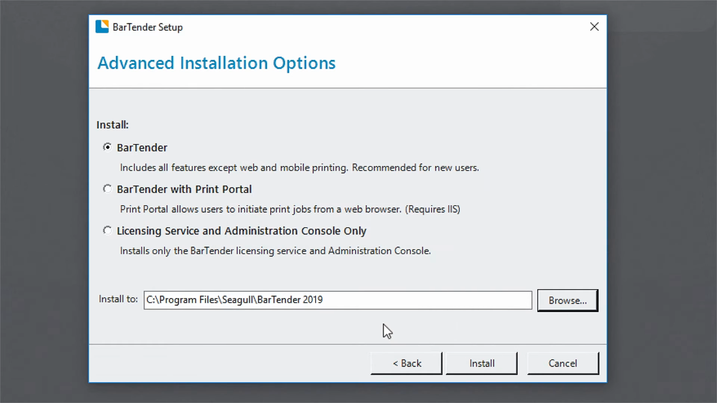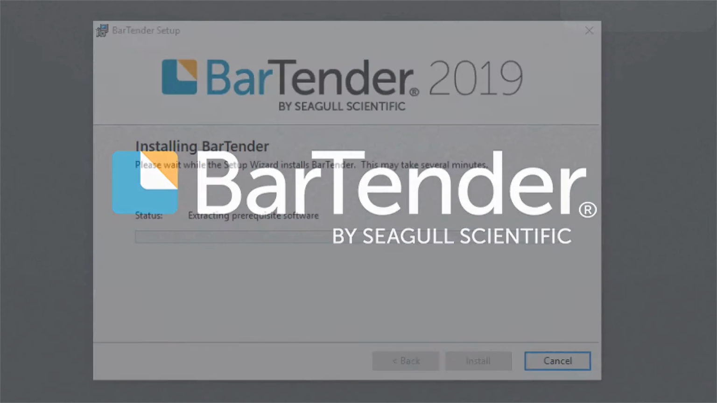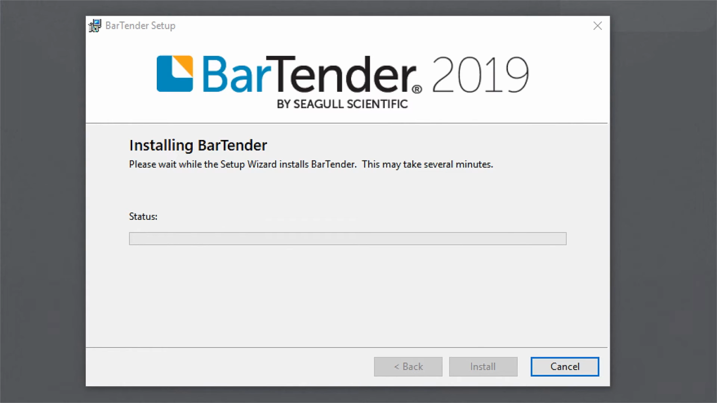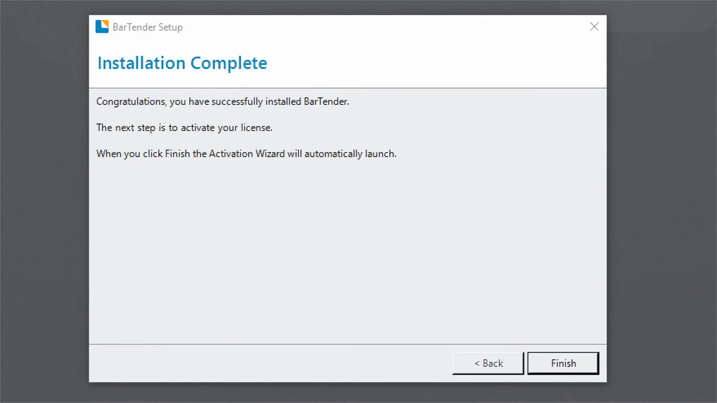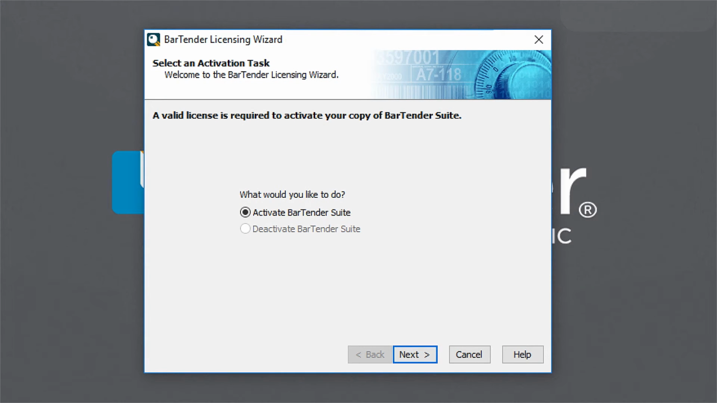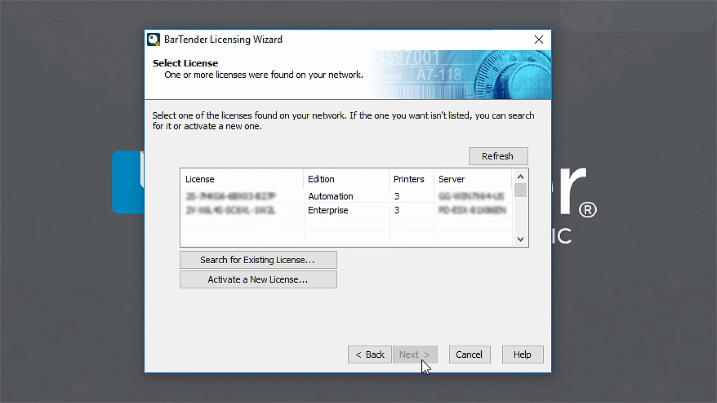Once you have made your selection, click the Install button. Once the installation is complete, you can activate your license by clicking the Finish button, which will then open the Activation Wizard. On the Select License screen, select your license from the list of available licenses on your network.